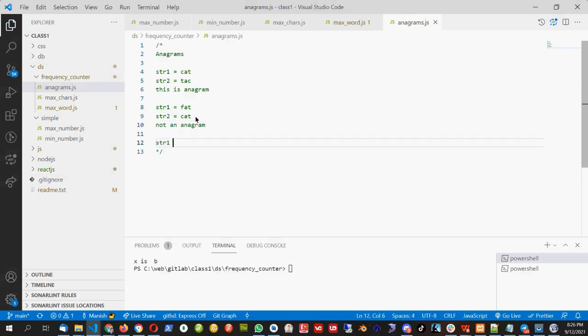So like this, let's take another example. String 1 is cat and string 2 is cate. This is also not an anagram because all the characters should match and they should be of equal length. And if in the first case we have 2 Cs, in the second case also we should have 2 Cs. So for example, if it is CCAT and ATCC, this is an anagram because C is 2 times, A is 1 time, T is 1 time. In the second case also A is 1 time, T is 1 time, C is 2 times. So this is an anagram.